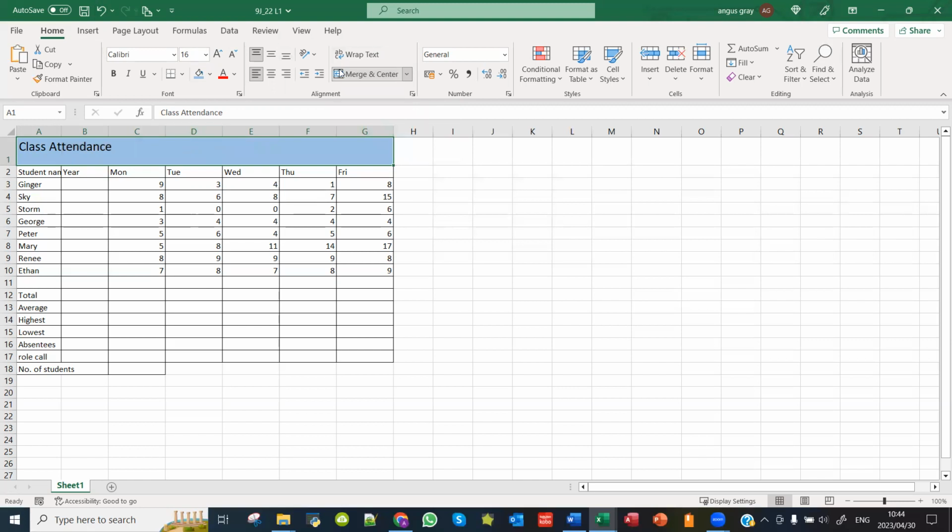Okay, and then in my alignment I can also choose if I want it horizontally or vertically aligned, and I've placed it in the middle. And then once again, in your font grouping you can bold, you can change the size, etc., and change the color of your font.